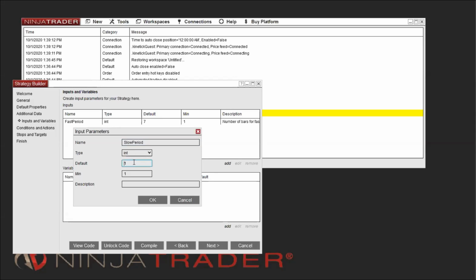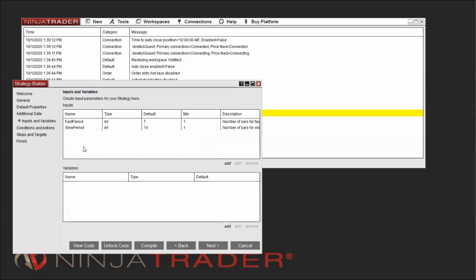So I'll add in a slow period. I'll default this to twice the length, 14. And this will be the number of bars for the slow moving average. All right, so we've got a couple of controls for our user there to control the SMAs.